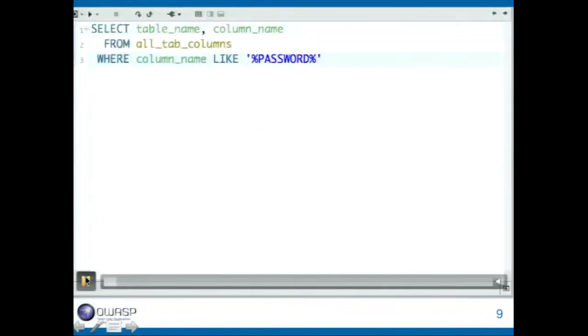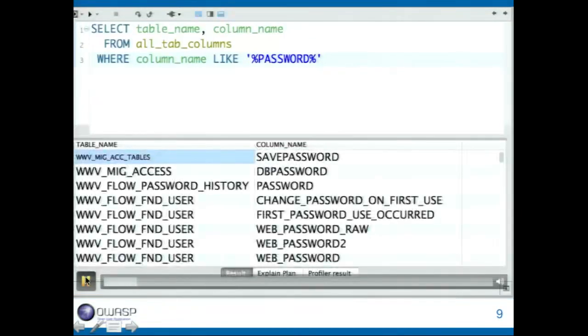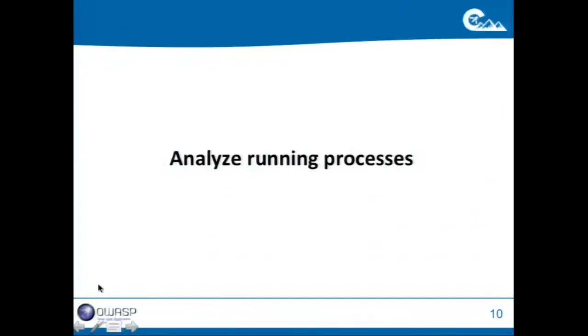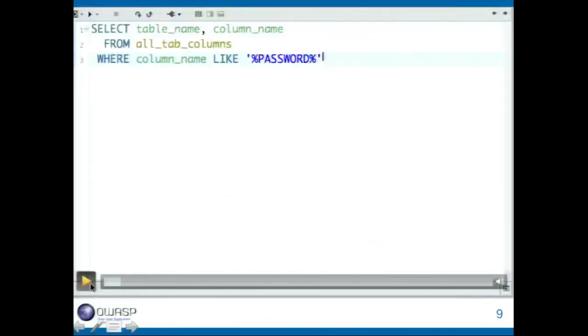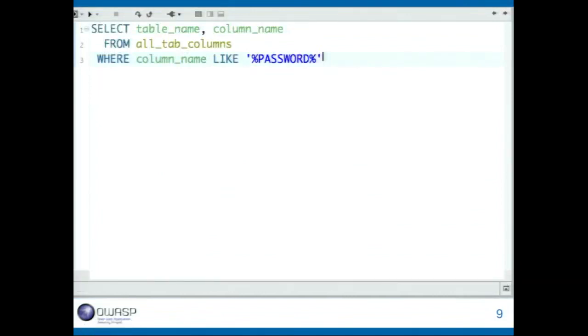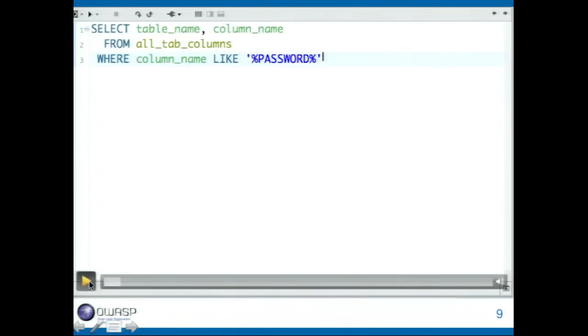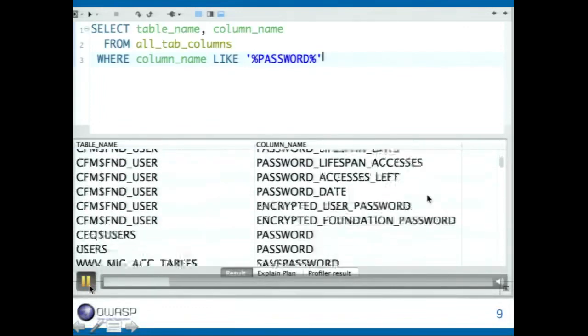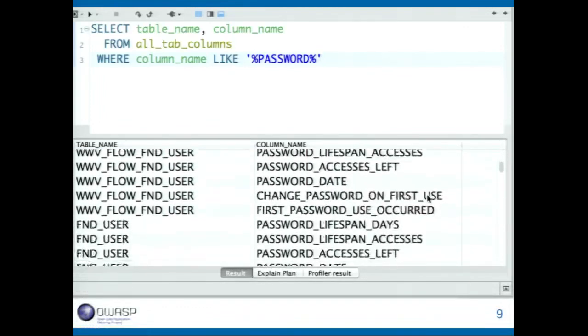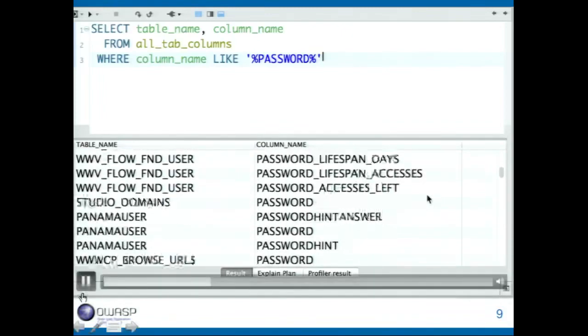So in this example, I connected to it with a tool called Toad. Just grabbed every column that has password in it. This isn't obviously a very exhaustive analysis of the database, but we can get some results very easily. There's a lot of different tables that have password, but there's a couple in particular that I wanted to show.